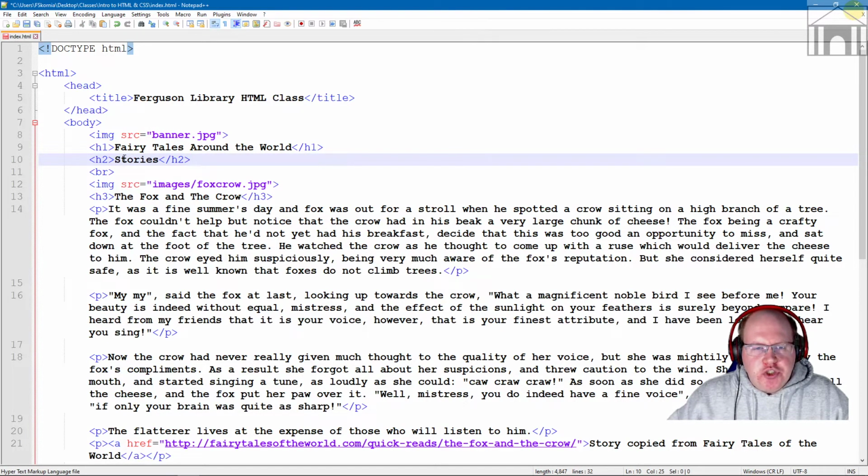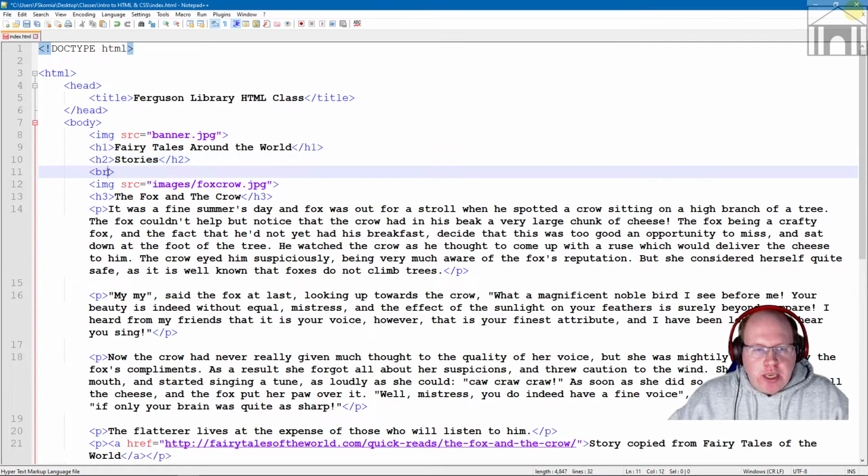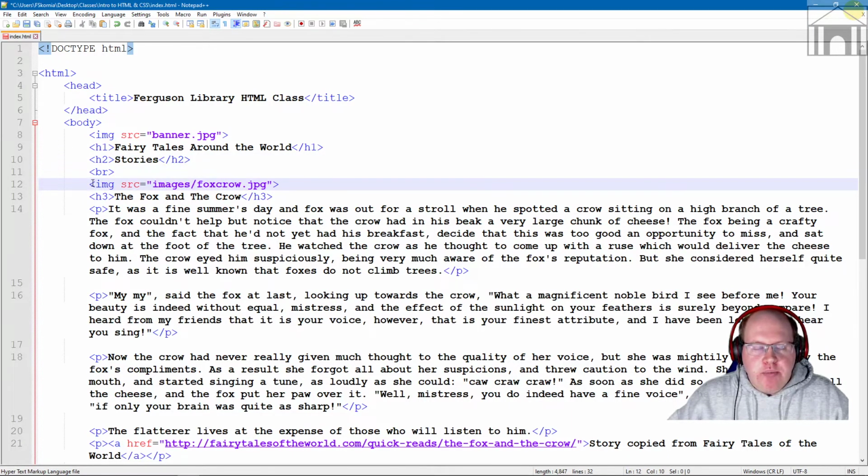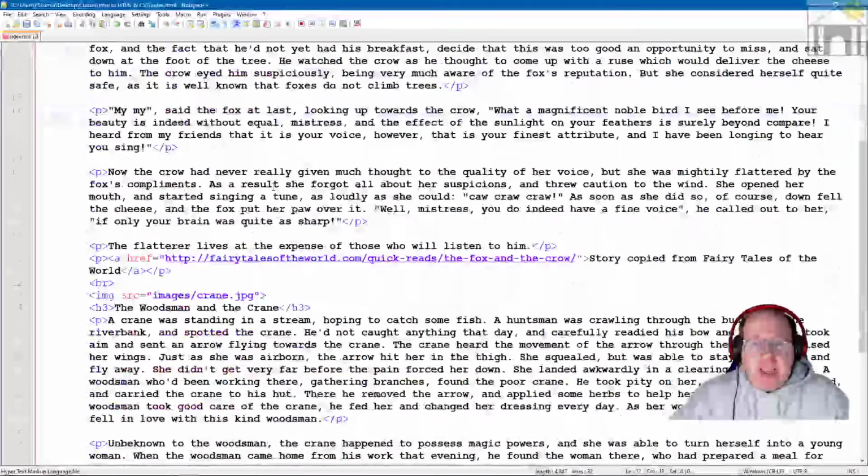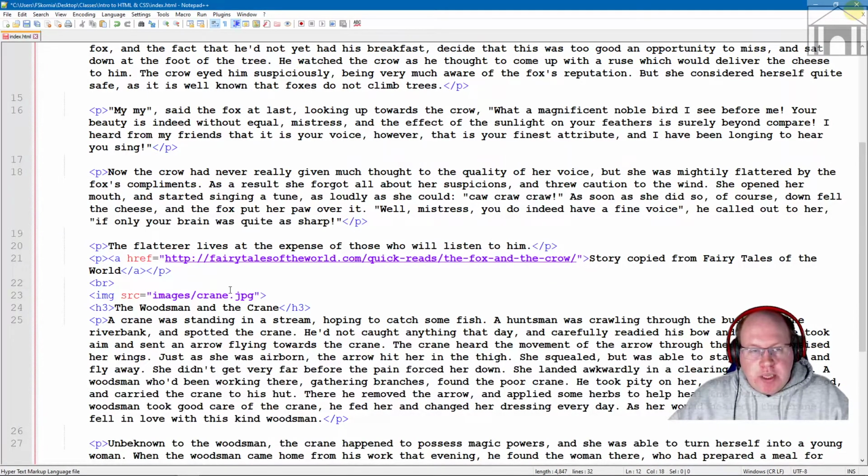In between stories and the Fox and the Crow, put a line break, and then on the next line put in image source equals images slash foxcrow.jpg, close quote, close bracket. And then right above the woodsman and the crane, in the line above there, put in image source equals images slash crane.jpg. Then save your file, take about 3 minutes, and then we'll continue on from there.